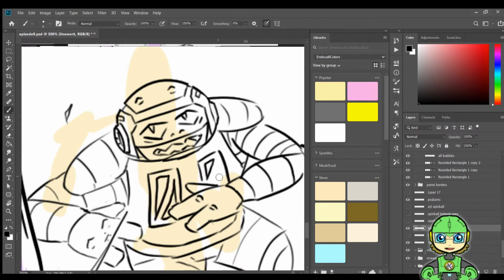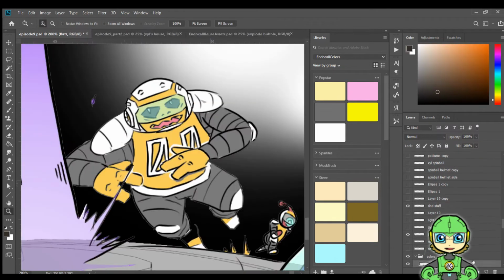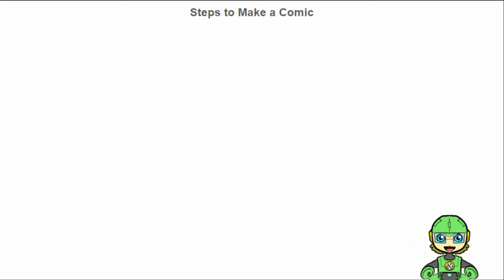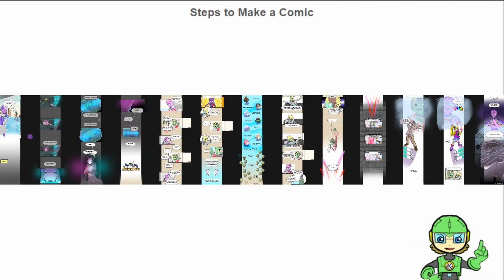I'll share with you all the data I tracked during the creation process for an episode of my own webcomic, which I will link in the description if you want to check it out. Okay, now let's jump right into it. First things first, let's break down the process to make one episode of about 40 panels, which is more or less the length of an average Webtoons original.